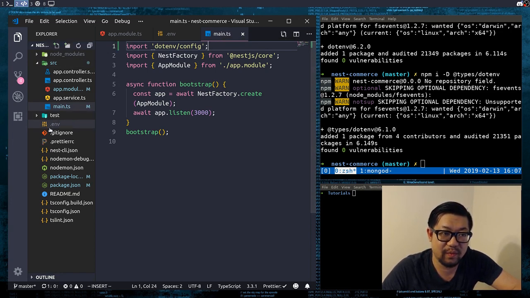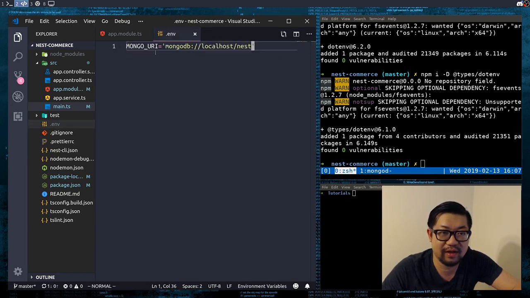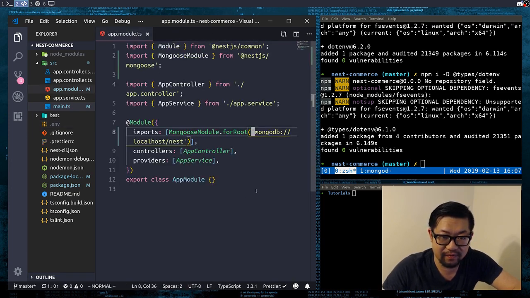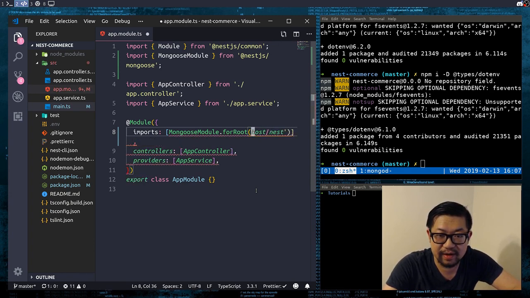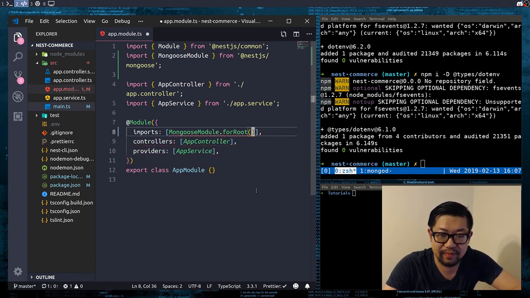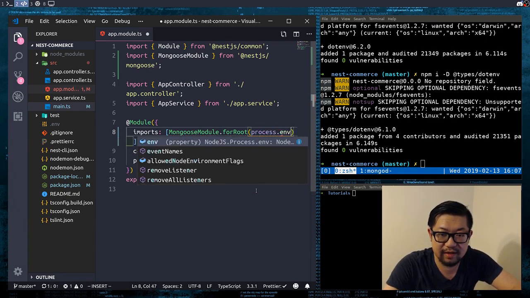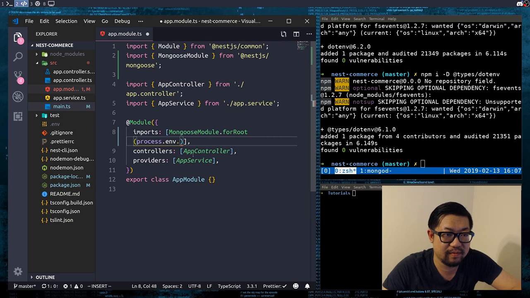So main.ts is the entry file. Everything that we write is going to be called within this function, the bootstrap function. So because this is being called, we have access to this environment file anywhere else. And that is where we're gonna replace this string here with process.env. And my variable is called MONGO_URI.